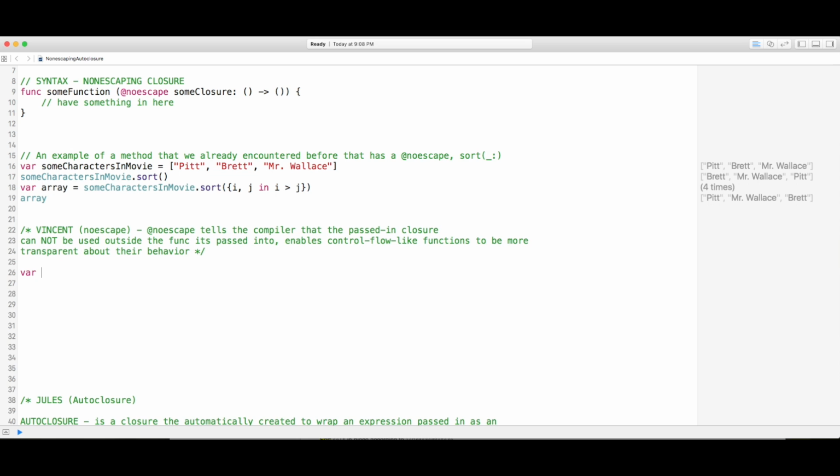So let's create a variable that's going to be a closure variable. It's actually going to be a variable that holds a closure.